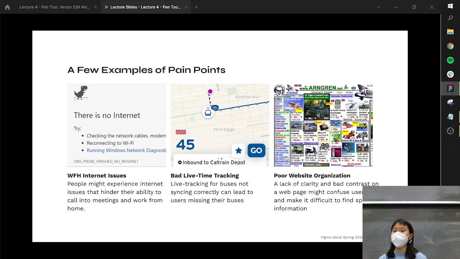A couple other examples of pain points, I talked about the internet issues that we've experienced, having poor real-time tracking for buses and trains. So if any of you use the Transit app to track when different buses are coming around Berkeley, you might notice that they don't always sync in real time, so that can cause you to miscalculate when you need to leave your house, or you might miss the bus. And that can be really inconvenient for us when we're trying to get from place to place.